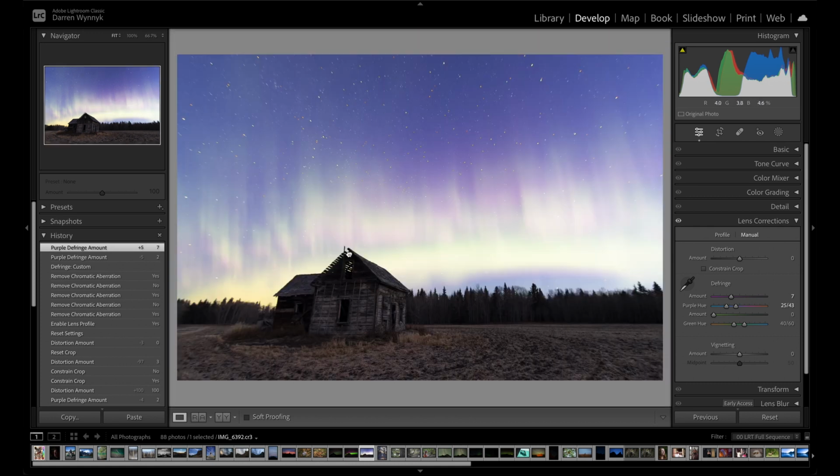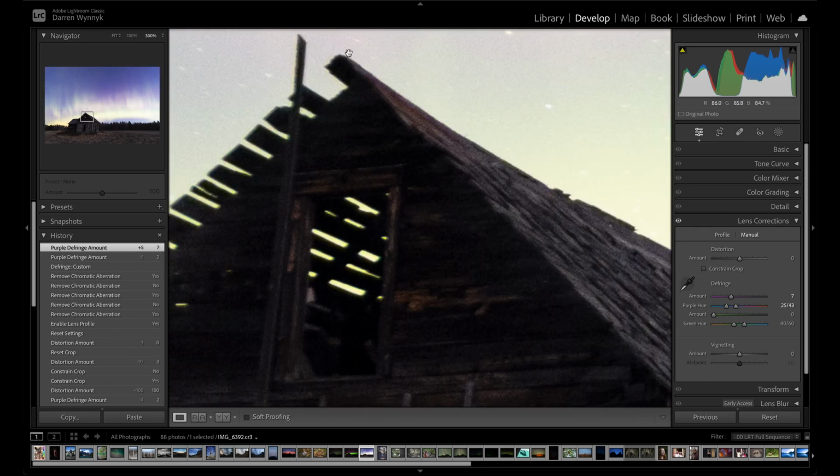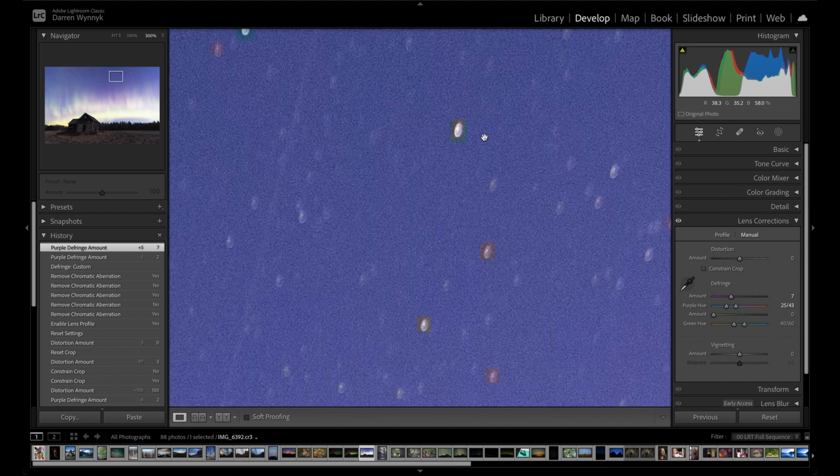So what is the remedy here? Well, we got everything like we needed it to be over here. Now we have to compensate. If you come over here in the defringe section of the lens correction window, we do have two different color ranges, purple and green, and we have the ability to change the amount, and this is the amount of defringing.